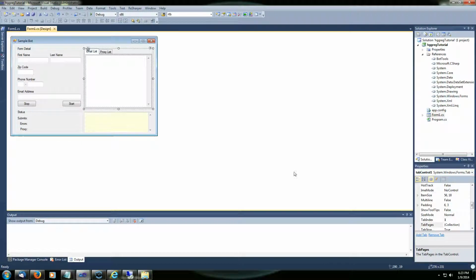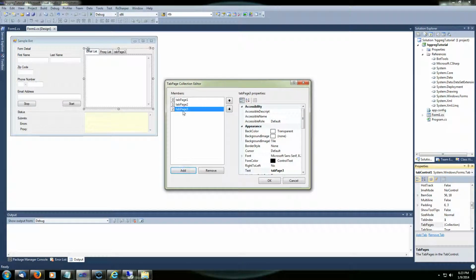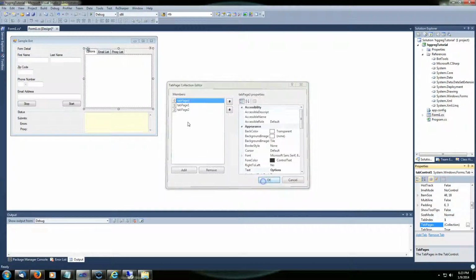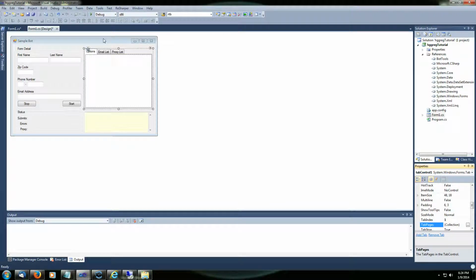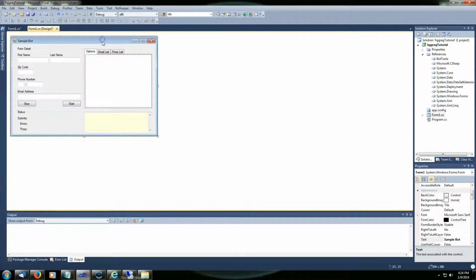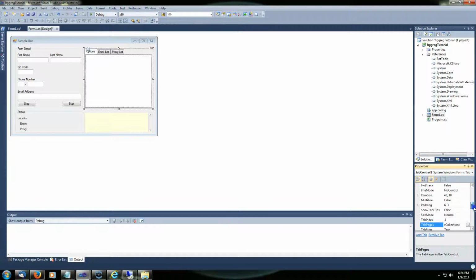So we'll go ahead and add a new tab here. We'll just go to tab control. Down here it says tab pages, click on that and add a new tab page. Put that new tab page as the first tab page and set the text to options. There we go. So now we have an options area, and we can colorize this whole thing so it matches the rest of the application here.